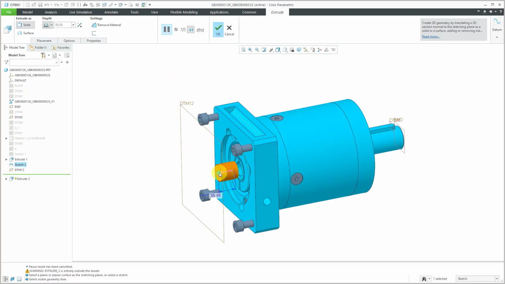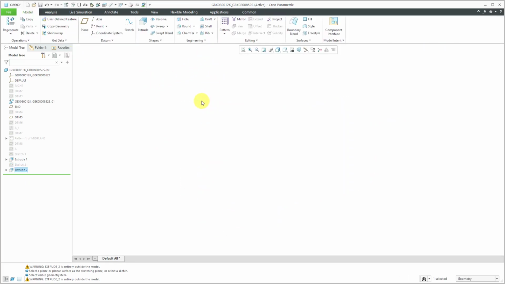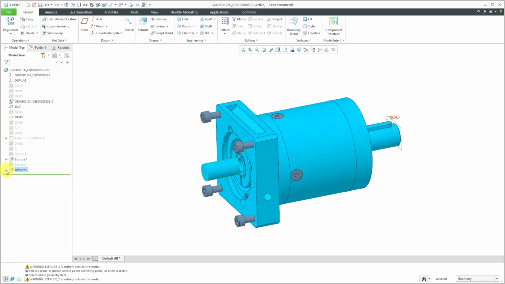And then when I'm dragging this, a little shortcut to get to toSelected: if you hold down the Shift key as you're dragging the depth drag handle, that's another way of getting to the toSelected depth option. And I will hit the check mark. And what you'll notice is if I expand this extrude feature, here we have DTM12. It's automatically hidden. It's located within this feature. That's called an embedded datum.